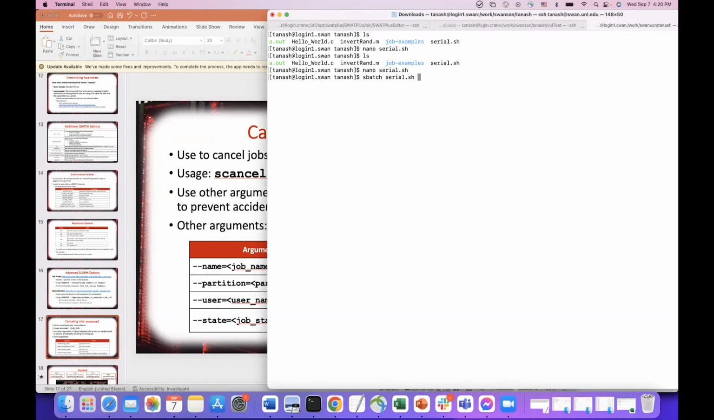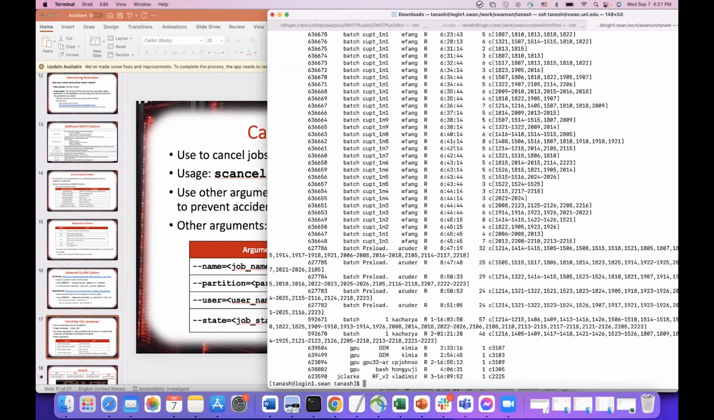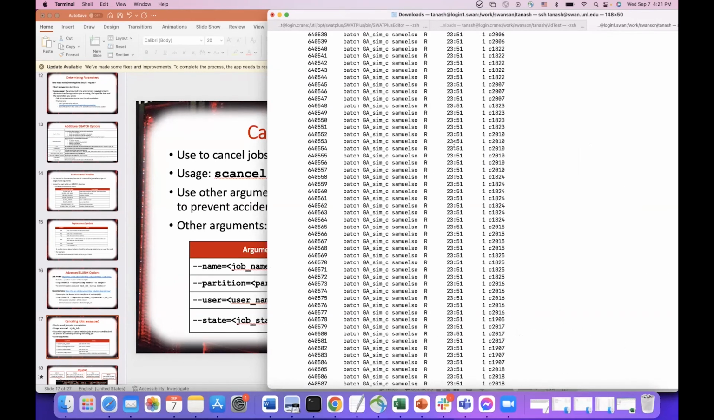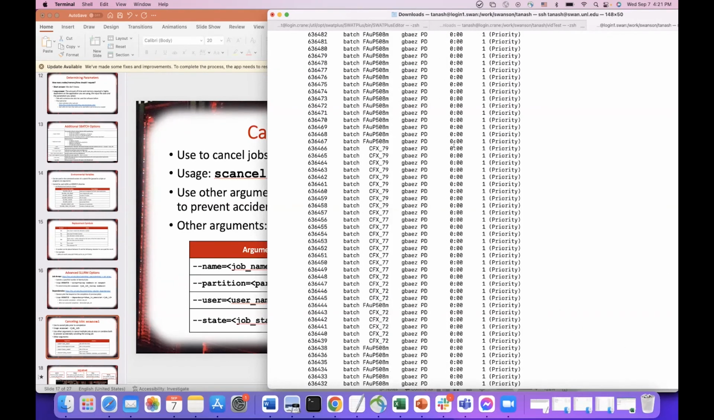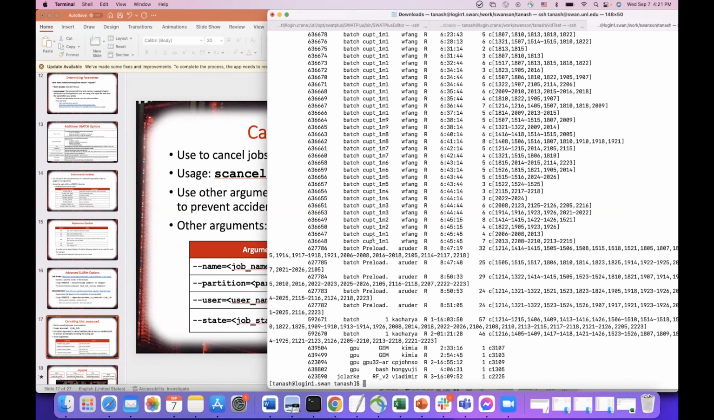So after we do this, your job is submitted directly. Our job is submitted to the batch system and assigned a job ID. This is the job ID that I mentioned. There is another command called sq. Sq will show you all the jobs that are running on the cluster, or all the jobs submitted to the cluster. There are many actually.